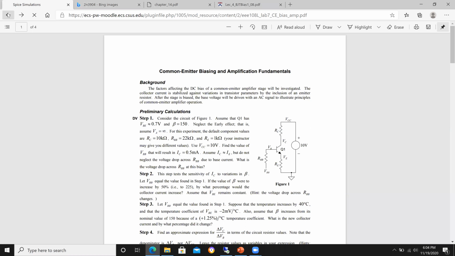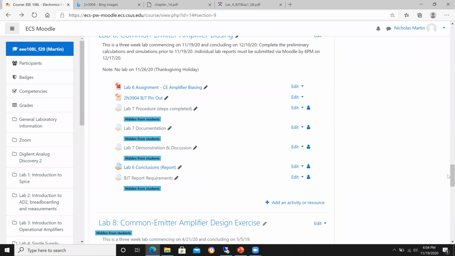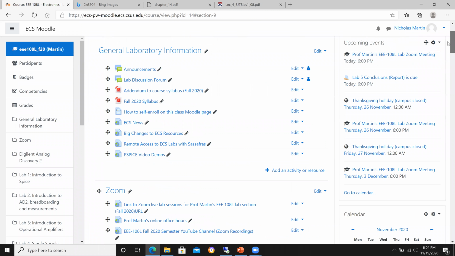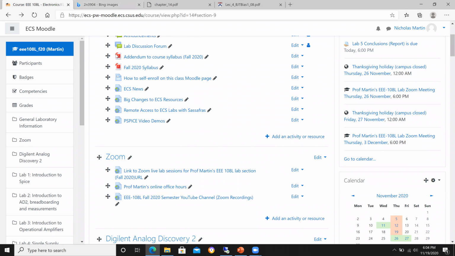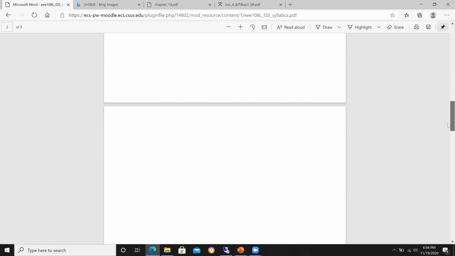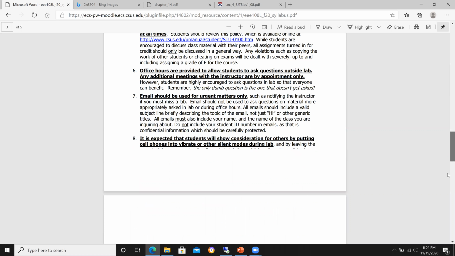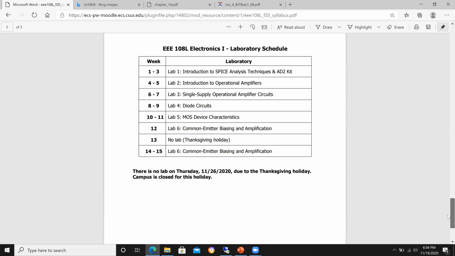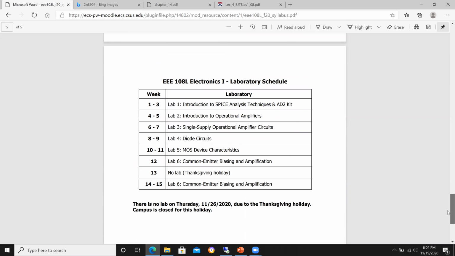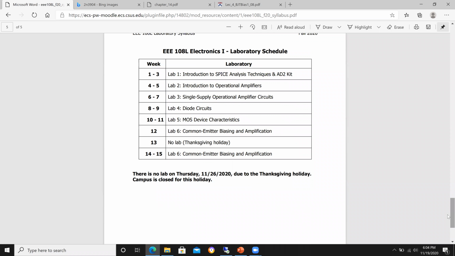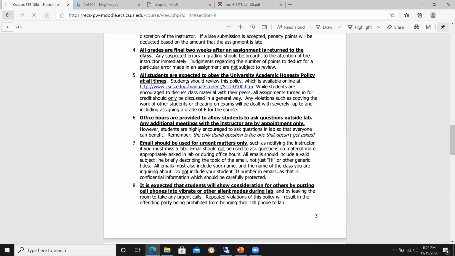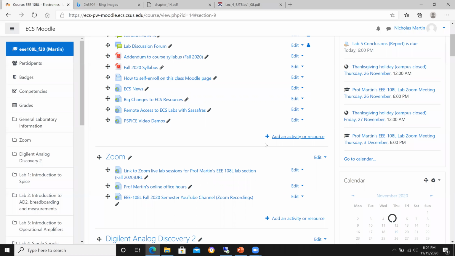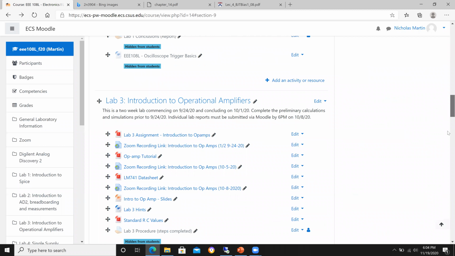Actually, I can come back. We'll check the syllabus really quick to verify that. Let's see here. Actually, I don't have dates on that. I'll double check that, but I'm pretty sure we have 3 remaining weeks for it. If not, we can wrap this lab up in 2 weeks.